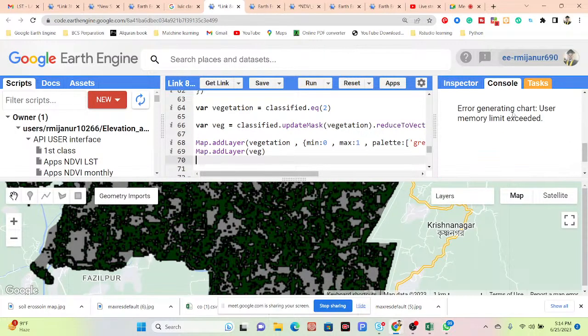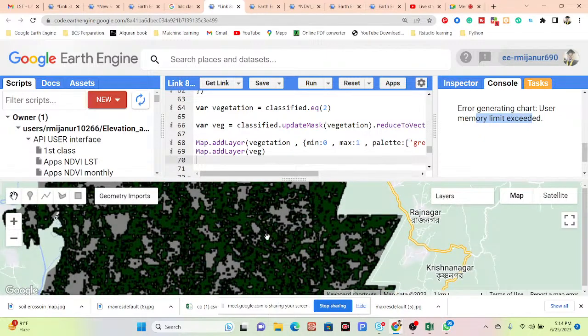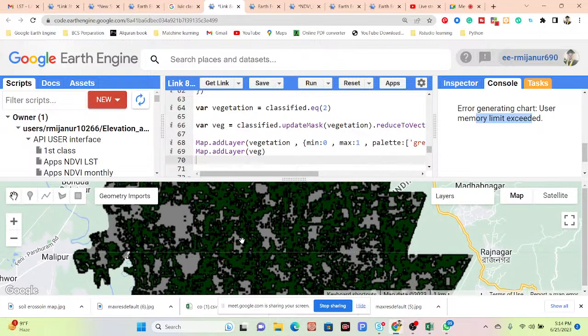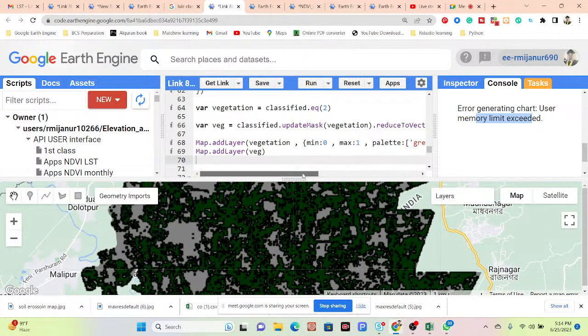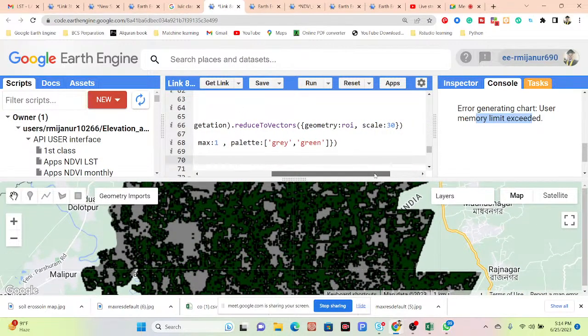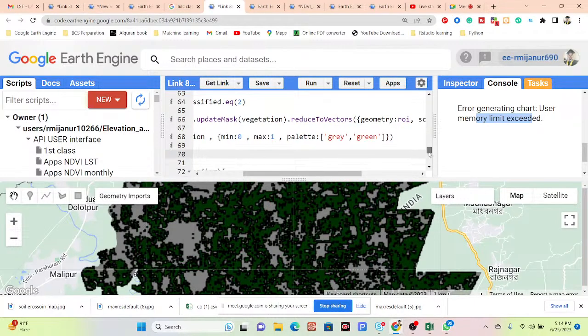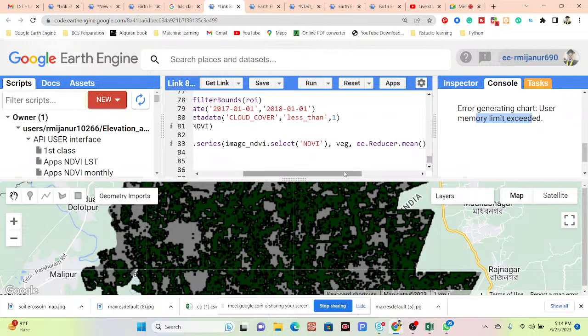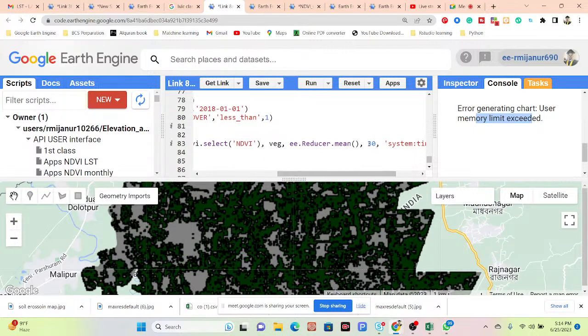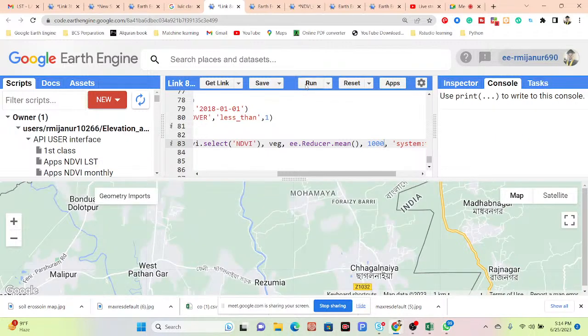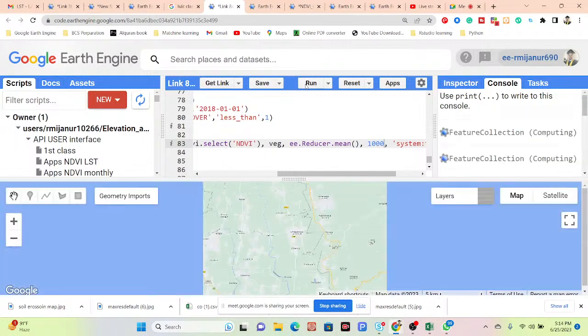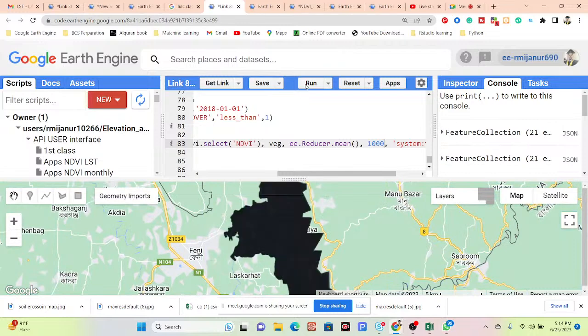Another problem is that you can see the user memory limit exceeded. This time there are a lot of pixel values for the vegetation, so sometimes it doesn't work for the chart. So I also do another thing: suppose I want to increase the scale value and then check the result again. So I simply put here the scale value, suppose 1000, and click run, because there are a lot of pixel values and it exceeds the limit of our time series chart. Now we can check the result.